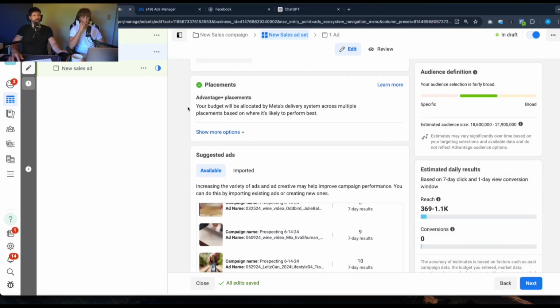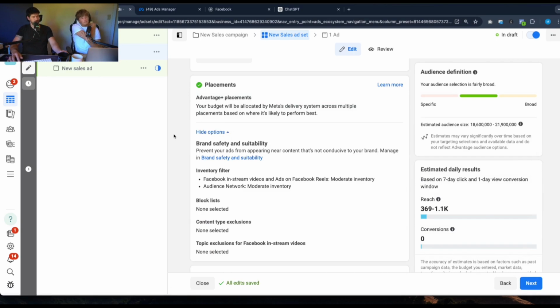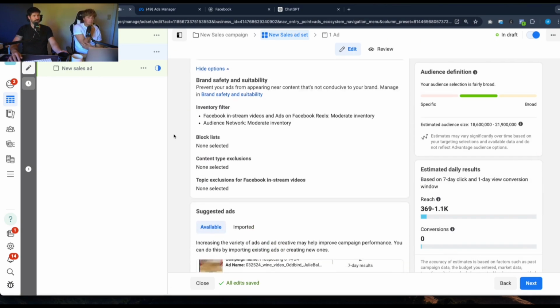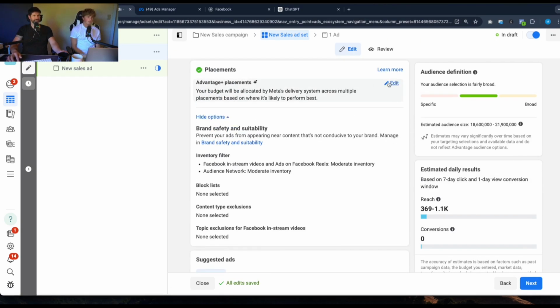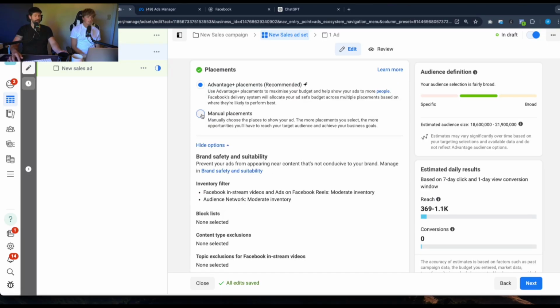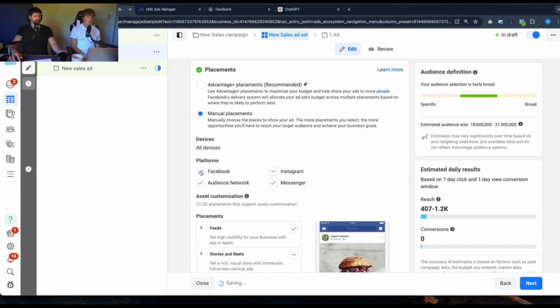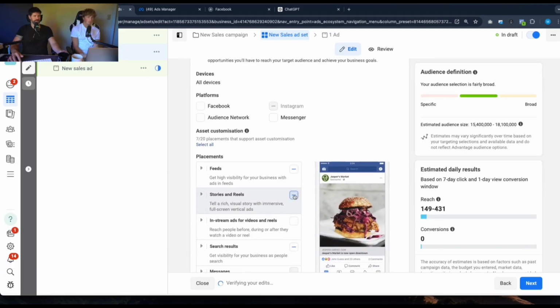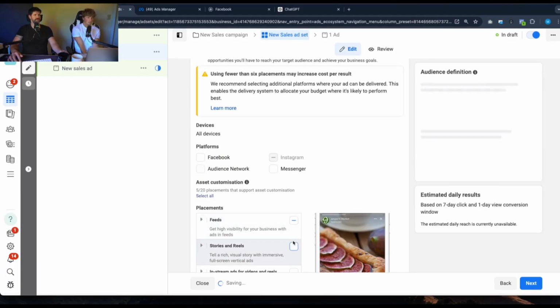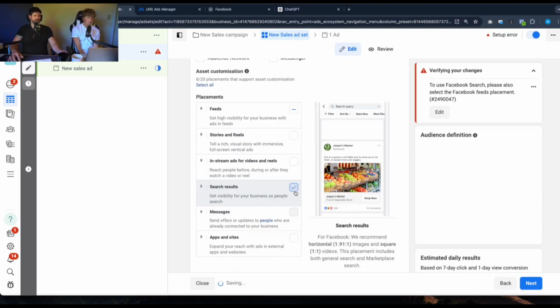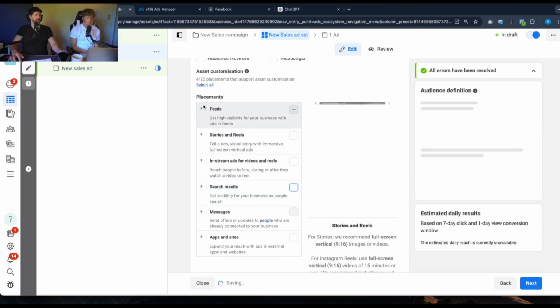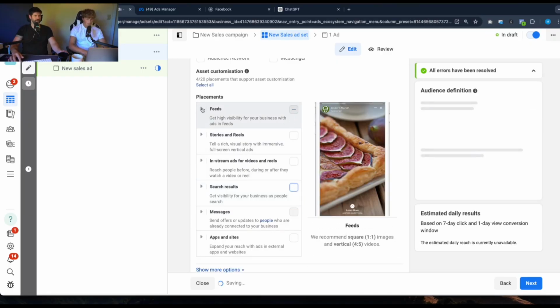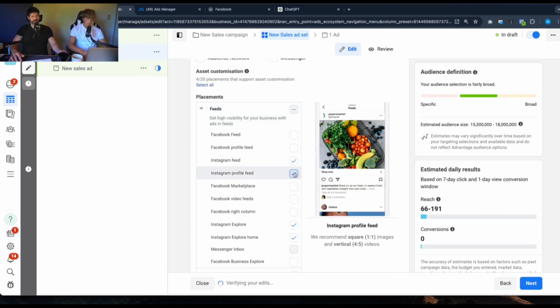And then the placements here, you're just letting the algorithm choose where to show what you want. You can tell it, if you go right here, manual, and then you can say, I only want my ads to show on Instagram in the feed. I don't want my ads to be shown anywhere else except for the Instagram feed, right?